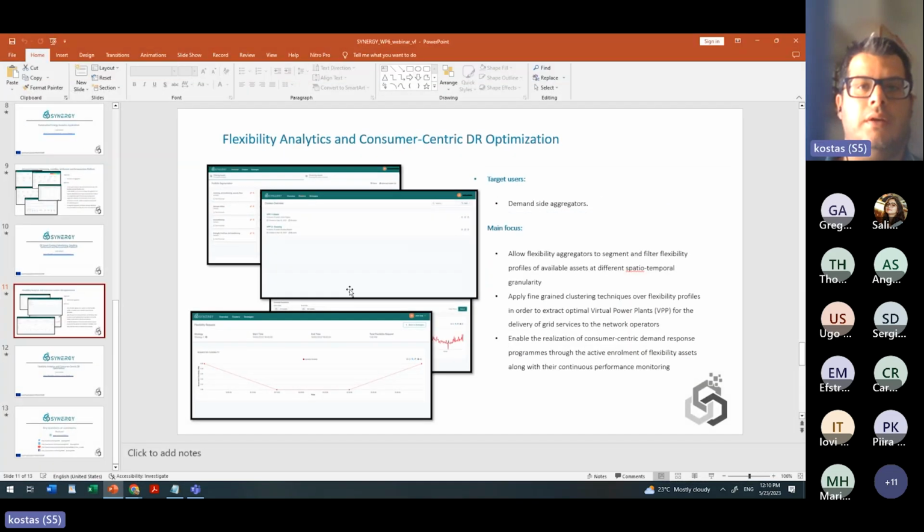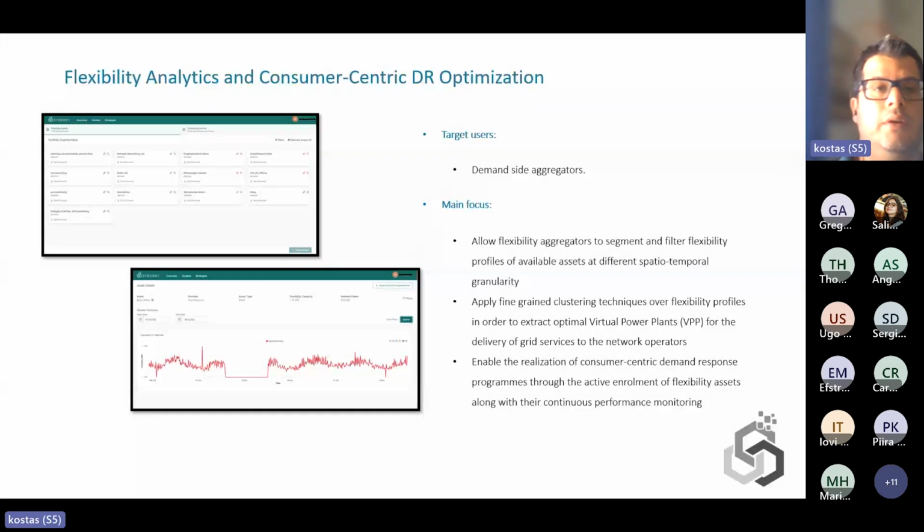Complementary to this application, which has to do with the establishment of the marketplace environment and further settlement of each flexible asset under a contract for participation into different demand response campaigns, we have the view of the aggregator during the actual enrollment of each asset into demand response campaigns. So this is the second application, named Flexibility Analytics and Consumer-Centric Demand Response Optimization, where the aggregator, once a contract has been established, gets access to the management of the asset that is under the contract.